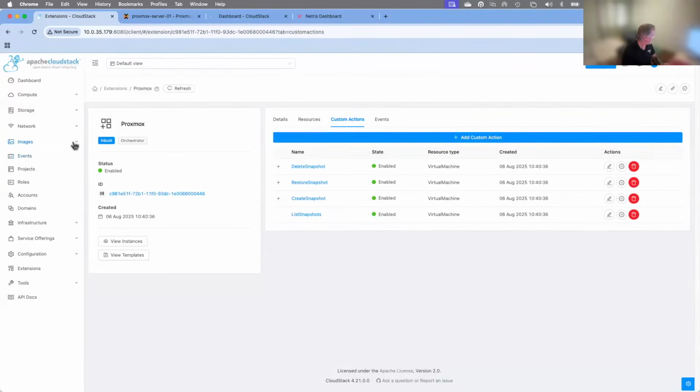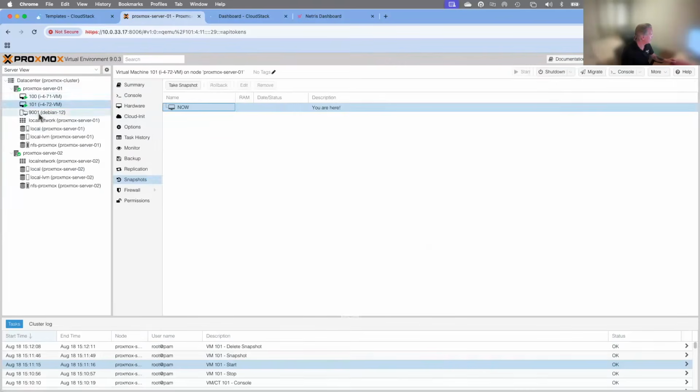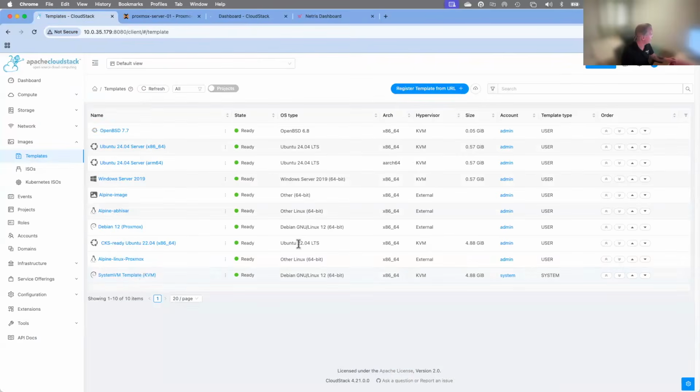Templates in that case need to be created in a different way from the regular ones, like with VMware and XenServer. You need to first install an instance. In that case, I installed Debian 12 and converted it into a template.